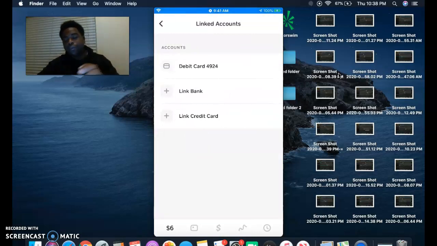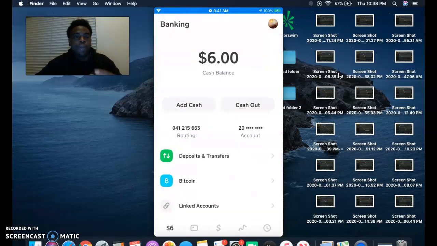So once you have everything linked, like I was explaining earlier in the video, your funds will be taken out from your bank, and then your bank will send the funds to Cash App, and your Cash App will send the funds either to pay someone back that you owe, or you can use it to buy Bitcoin.